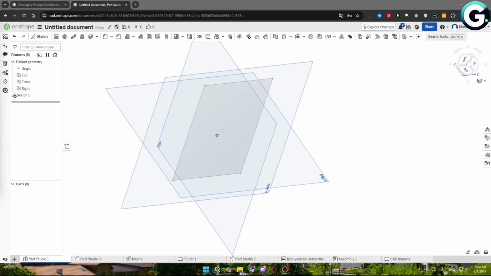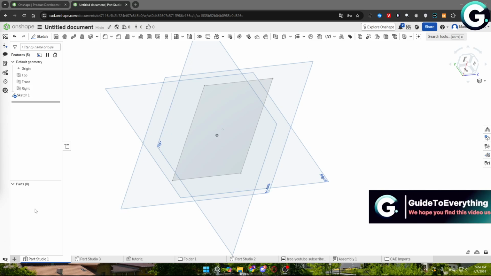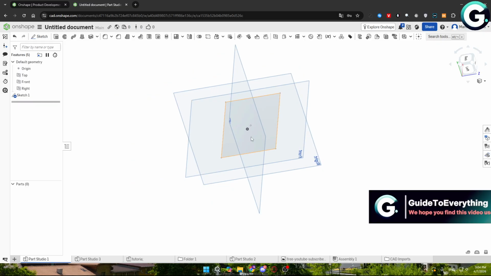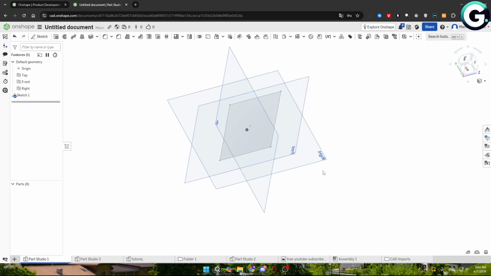Welcome, and in this video I'm going to show you how to rotate a sketch in Onshape CAD. So first of all, what you'll need to do is select a plane that you want to rotate to.